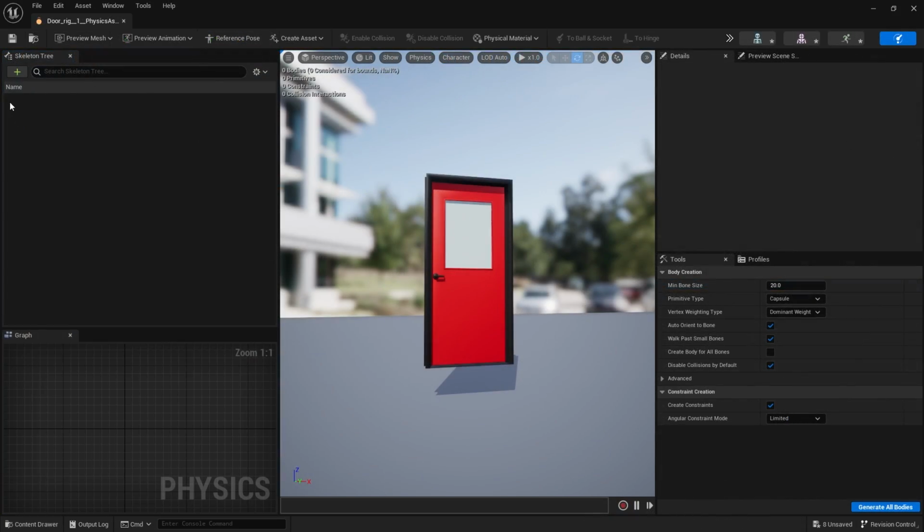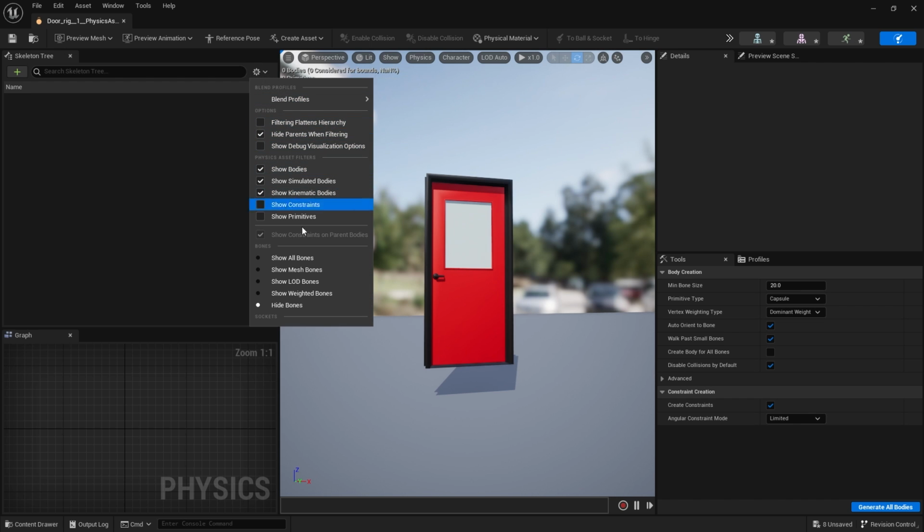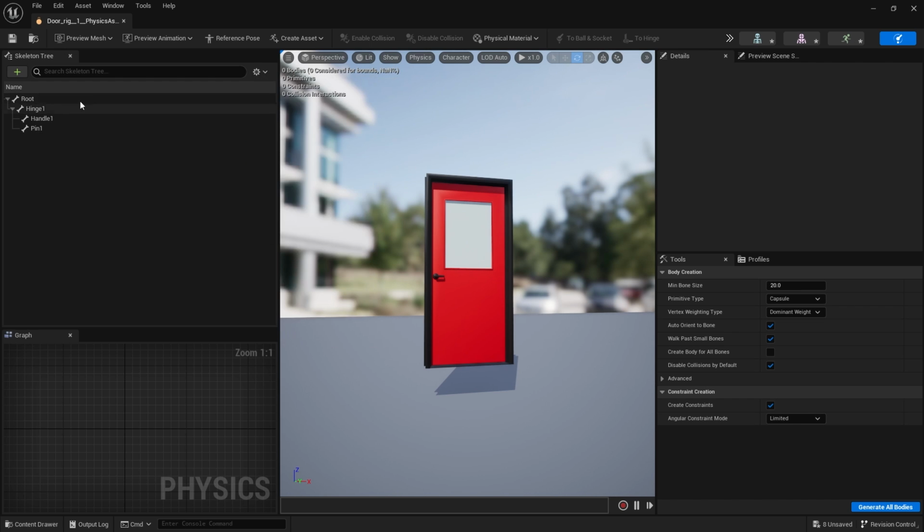Now, with those deleted, you'll see the skeleton tree is actually empty, which is not what we want. We want to see the bones as part of our skeleton tree. So click on this little cogwheel here, and you want to show all the bones. And there's all our bones.